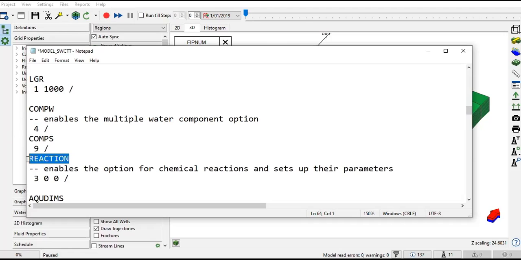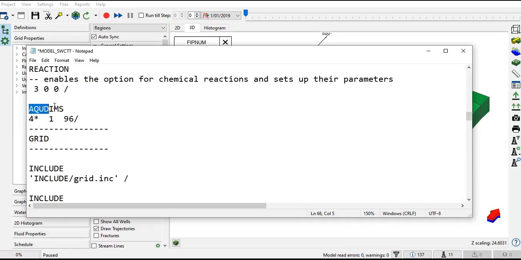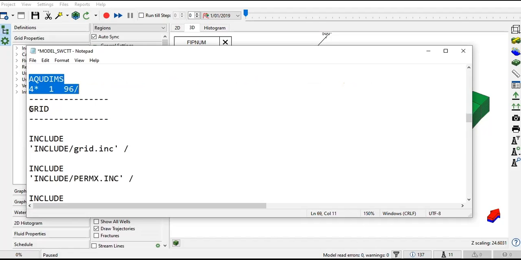Now a new keyword again, REACTION. This keyword enables the option for chemical reactions and sets up their parameters. And I use 3 here, so I'm telling tNavigator I will have 3 sets of reactions. EQUIDIMS, this is for the aquifer. We have an aquifer, right? And now we go to the grid section.